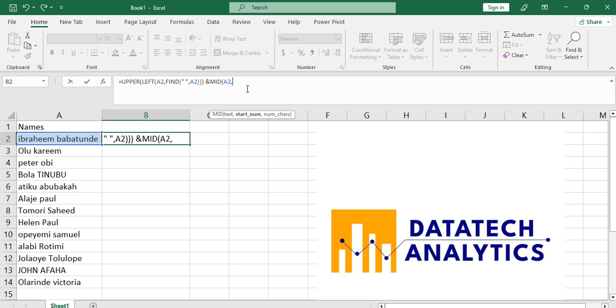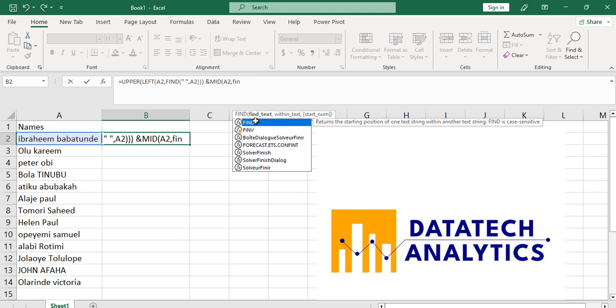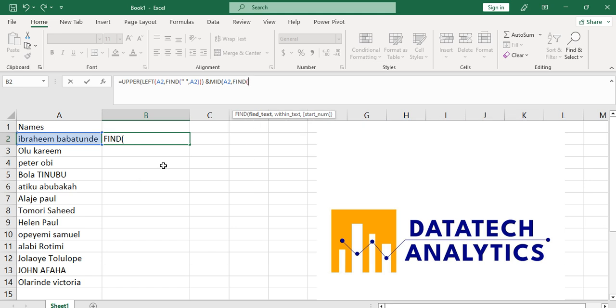To do that, I will also embed the FIND function again. Here I will say what I want to find is the space, comma, within this text. I don't need anything else here. I will close this. Then if you look at what I find here, it is the position of the space. But to move one ahead to this B, so that it won't give me this space again, I have to add one to this. Plus one.